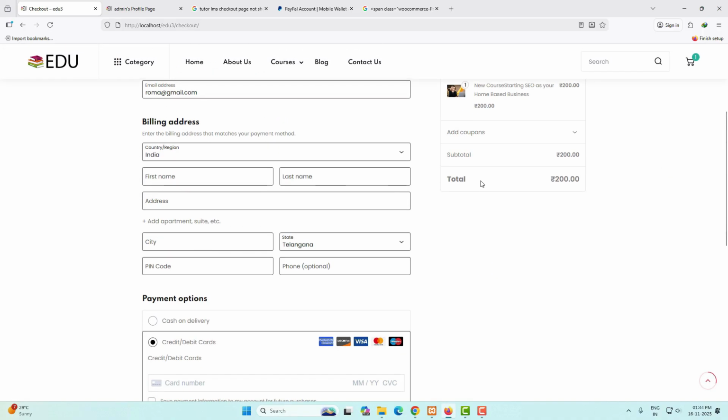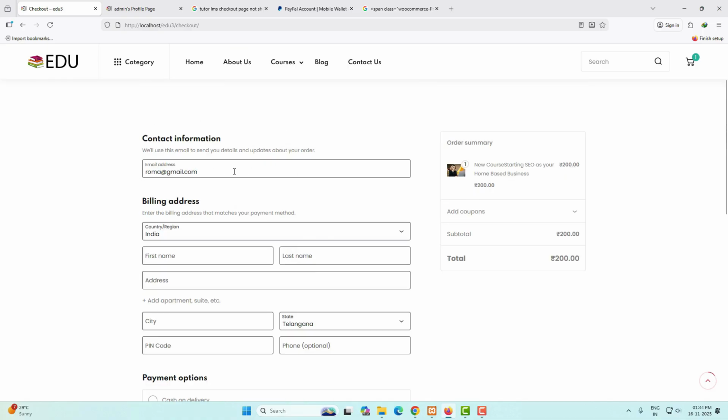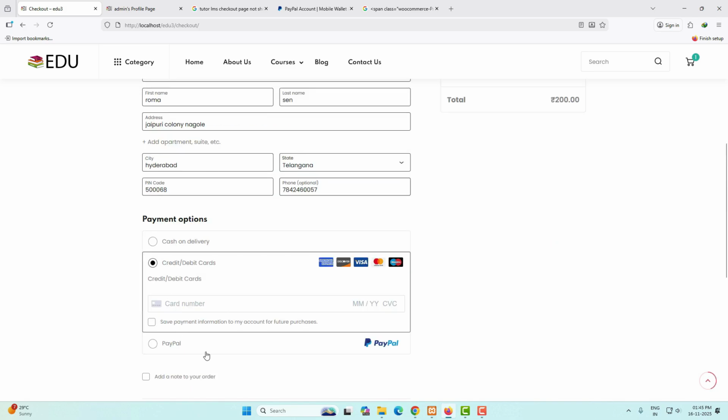So that is my checkout page. You can see here my mail ID has already come, so I have to fill in all the information. After that, here I have to enter the address. Next I have to enter the city, state, pin code, and after that I have to give the phone number also. So here you can see all the payment information.